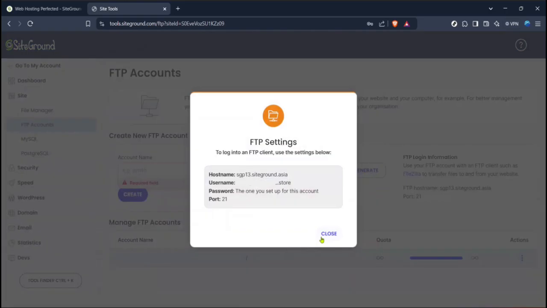FTP is a file transfer protocol which basically allows you to connect to your website server so you can upload, download, and manage files directly. This is useful when you need to edit website files, move content, or troubleshoot issues behind the scenes.